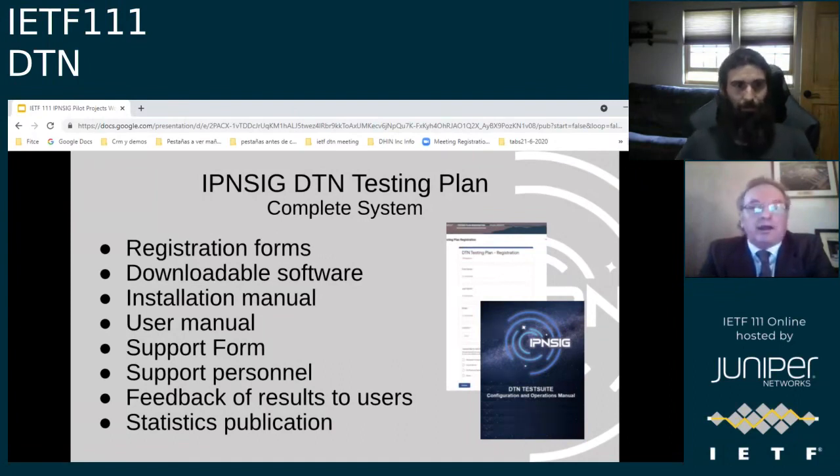Finally, the idea is operational and mostly finished now. The DTN testing plan is a complete system with a registration form, and software to download. There is an installation manual, a user manual, a support form, and support personnel. We want to give feedback of results to the users and publicize the statistics, so all the members of the group and other organizations can have this information available.